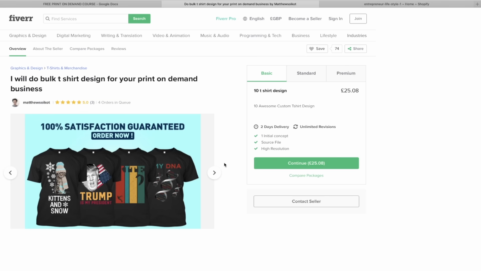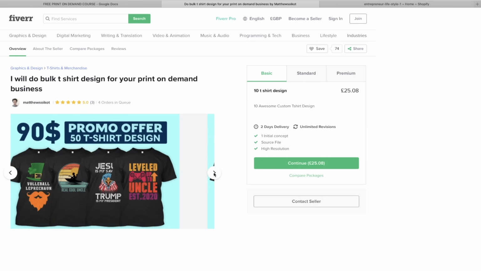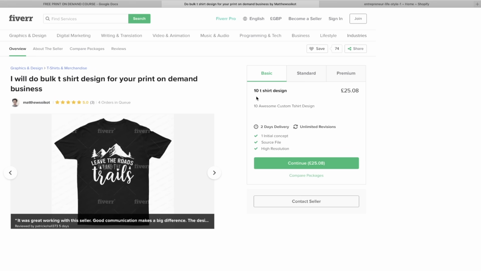So basically what these guys do is they create designs for you. You just tell them the niche you're in, they'll do the research, and they'll come up with the designs, and you can see them right here. And you can see 10 t-shirts for £25, which are about $30. And I'm not going to lie to you guys, you don't need more than 30 designs to start with. This one would probably be the best package, 30 t-shirt designs at £50, which is around about $70.